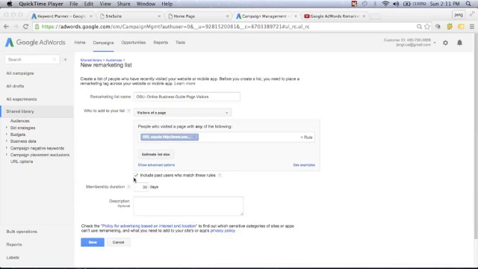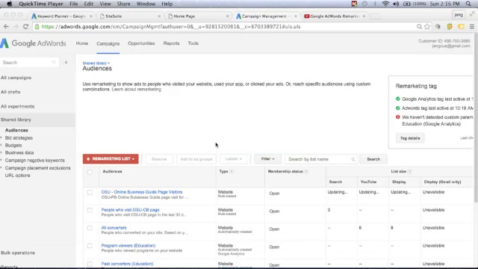Next is you will see this small box that says include past users who match these rules. So in this tutorial, I'll just click this box. And membership duration, you have the choices of putting here from 0 up to 540 days. So I'll just put here within 90 days. And description, this is optional, but I'm gonna put here online business guide page visitors for 90 days. And once you're done, you can click this save button. And you're all set up.